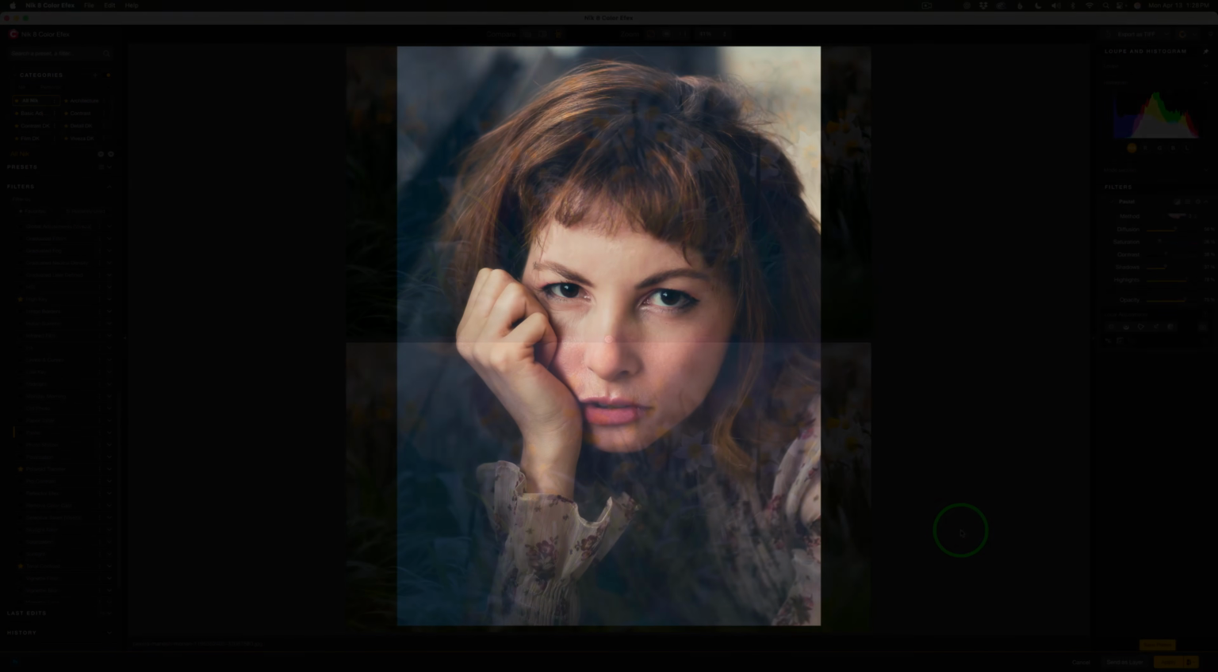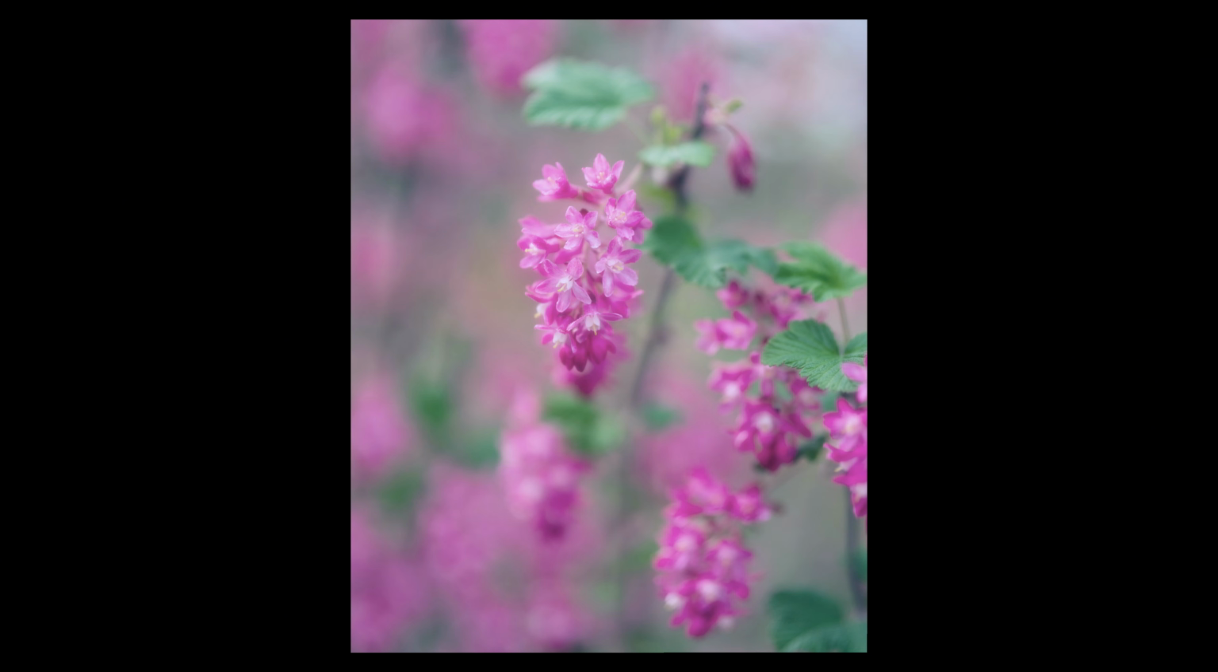Well, there it is, everyone. I hope you enjoyed today's tutorial on the pastel filter found in Nik 8 Color Efex, part of Nik Collection 8.